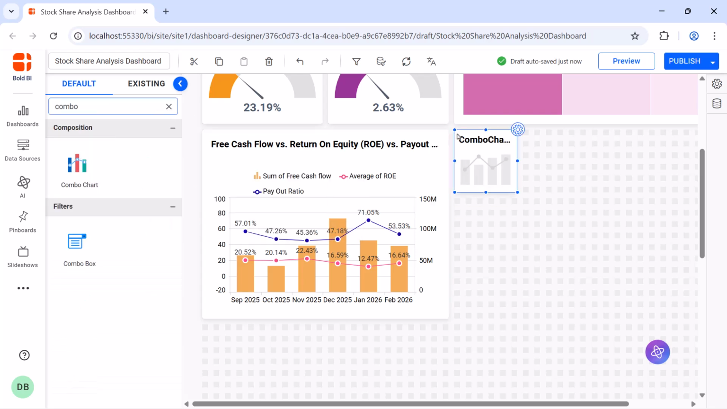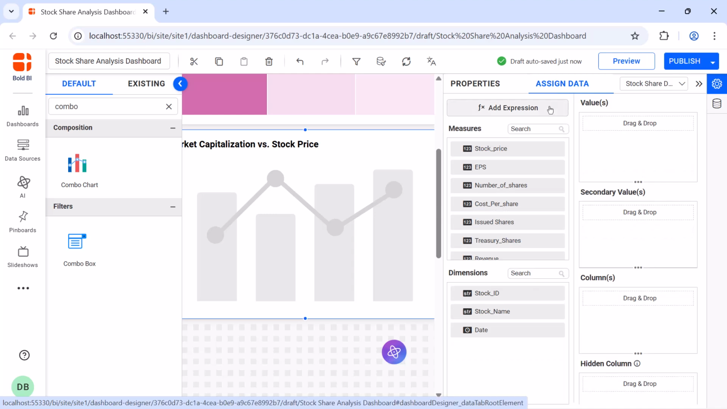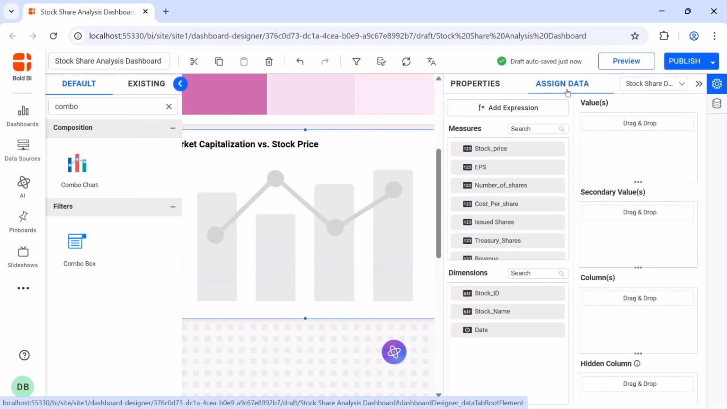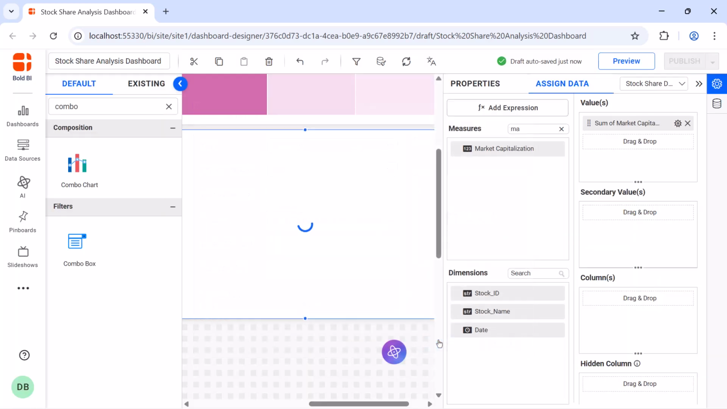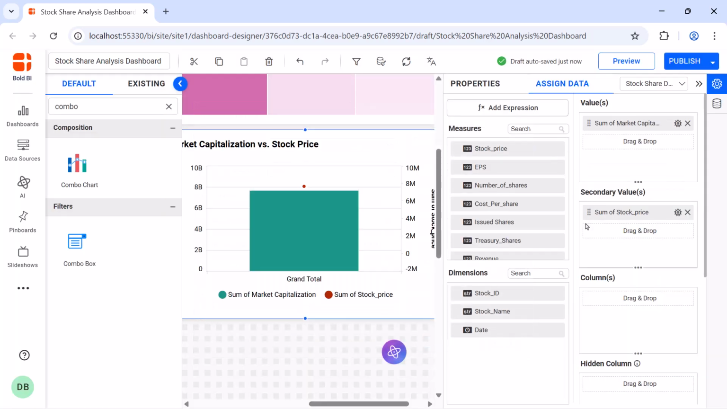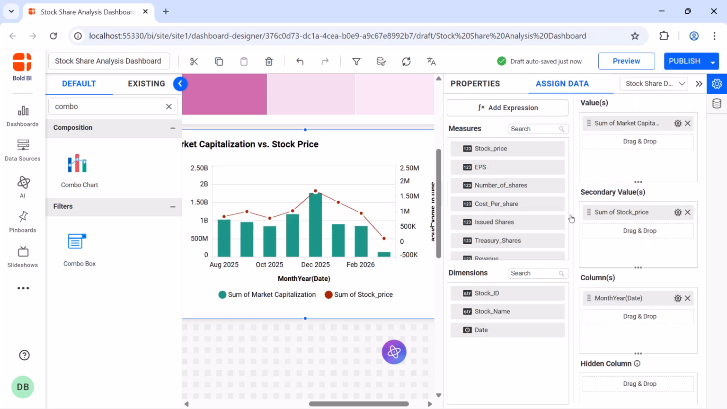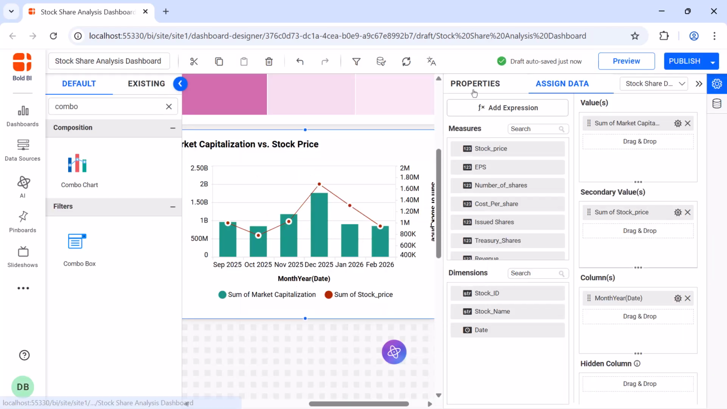Next, add a combo chart. Name it Market Capitalization versus Stock Price. Add the expression for market capitalization. Add the market capitalization in the Value section and format it to currency. Add stock price to the secondary value section and format it to currency. Add the date in the column section. Format it to month year and set the relative date filter to the last 6 months. Customize its properties.